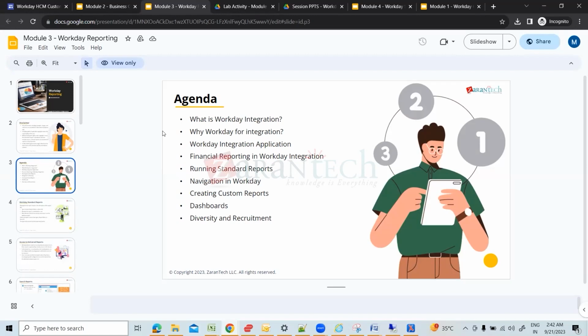We also have the reporting structure for the financials. We will also be taking some sample examples of the financial reportings in Workday, how you can run the standard reports, and how the custom reports are created. I believe you already know that, but we will take the example of complex things in Workday.